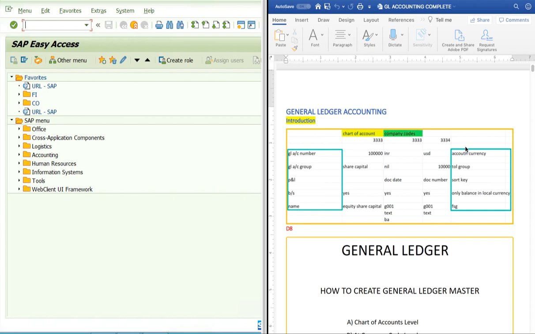And let's say you're paying rent through your bank. Rent will debit, bank will credit, right? This is called a business transaction. Then you will post these business transactions using the GL concept in SAP.